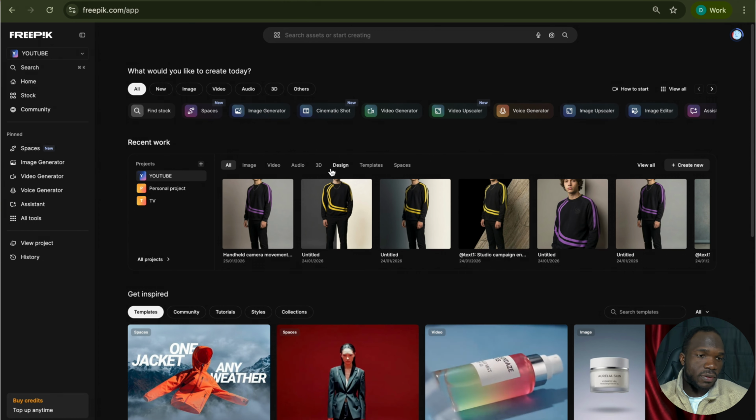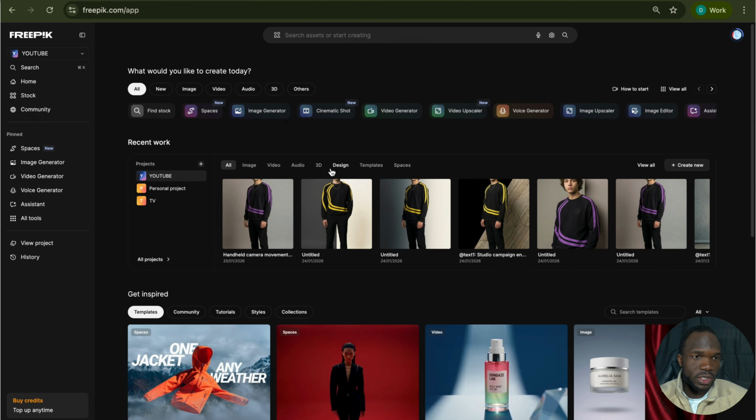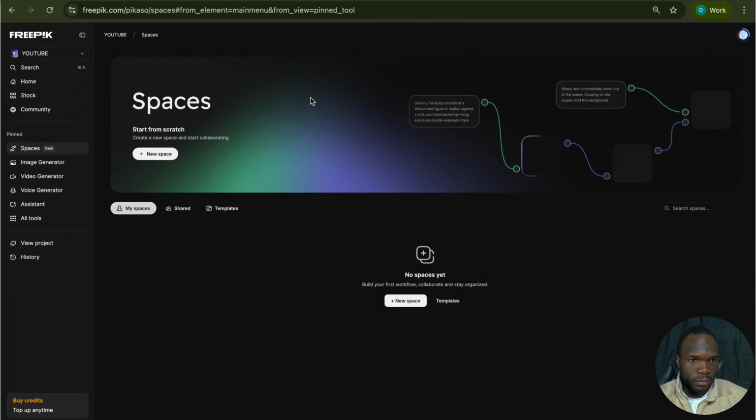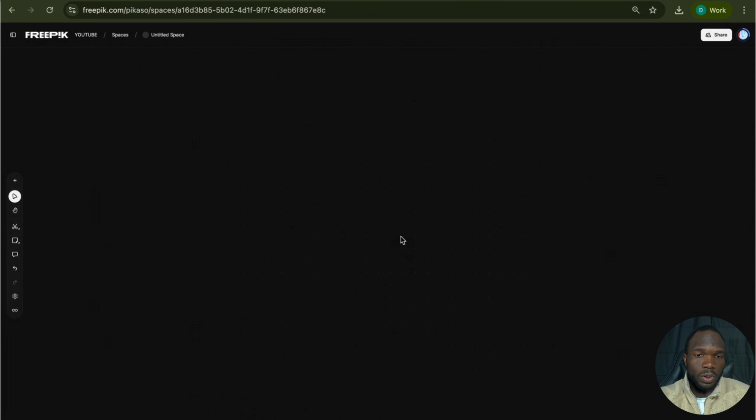Right now, we're inside Freepik, and the feature we're going to be using is called Freepik Spaces. So we're going to click on Freepik Spaces right here. And then to create a new space, we just click on the new space option here. So this is Freepik Spaces. And for your first workflow, we'll be keeping it clean.